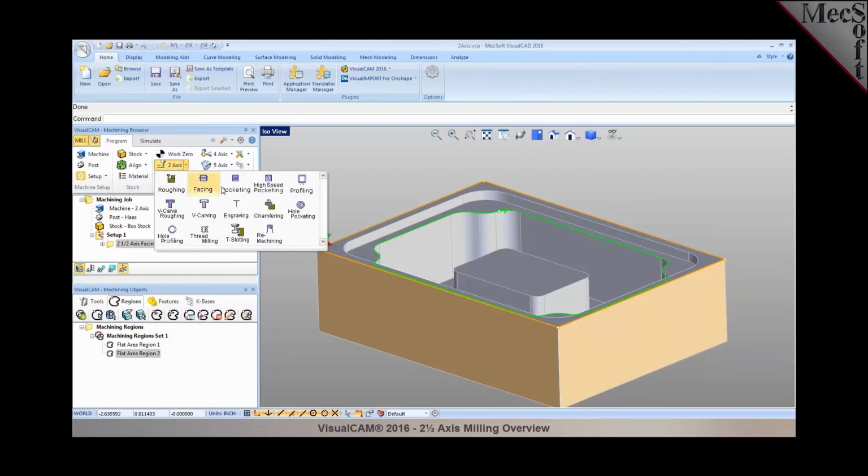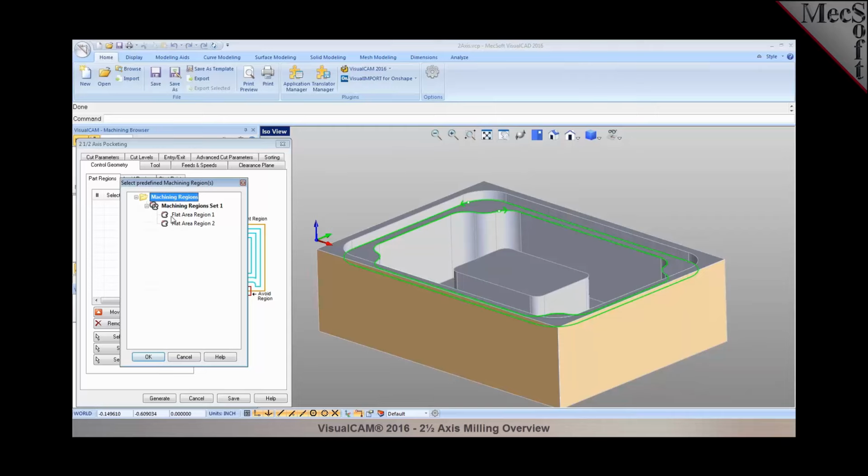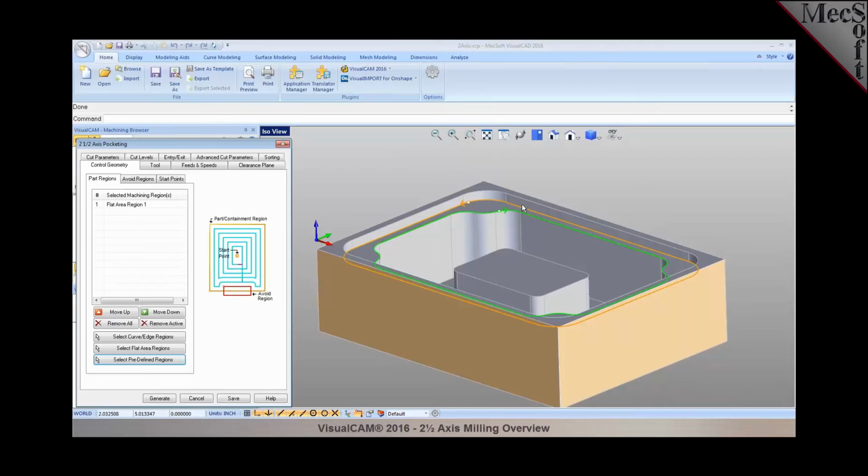Okay, so now I would like to program this pocket in here, so I'm going to go over to two-axis milling, select pocketing, and for the machining regions, rather than selecting the face edges, having to go through the process of picking each of those face edges, since I have a predefined region in here, I'm going to use select predefined, and I'm going to pick the first flat area region right there, which is for the first step on the pocket in here.